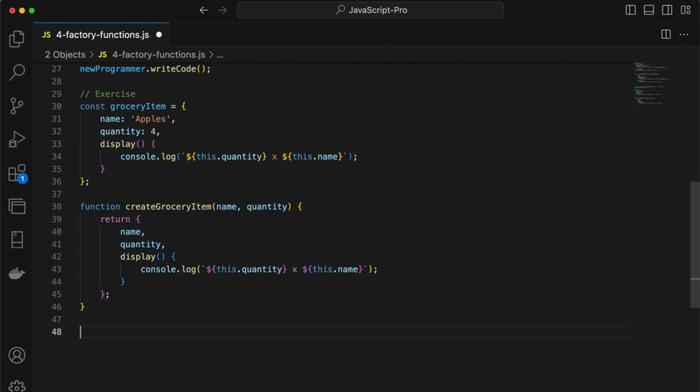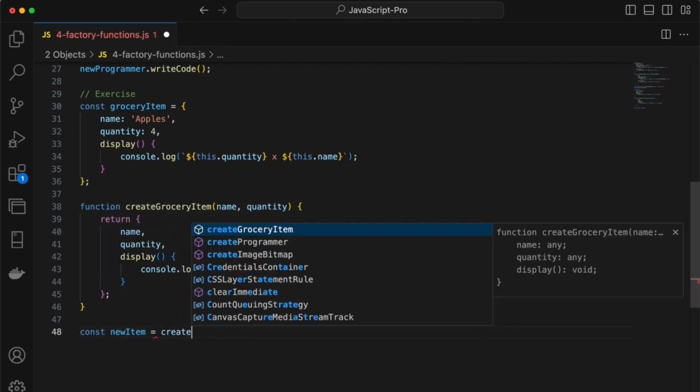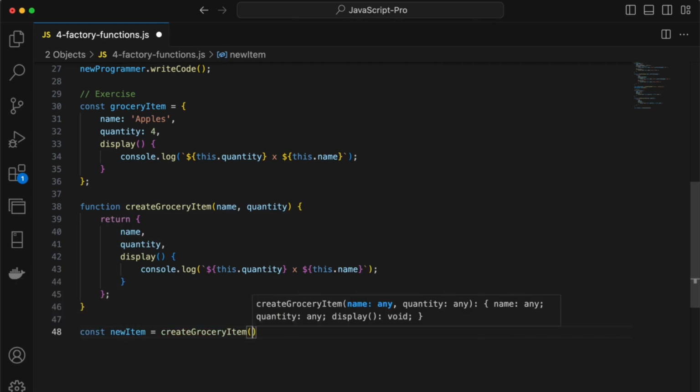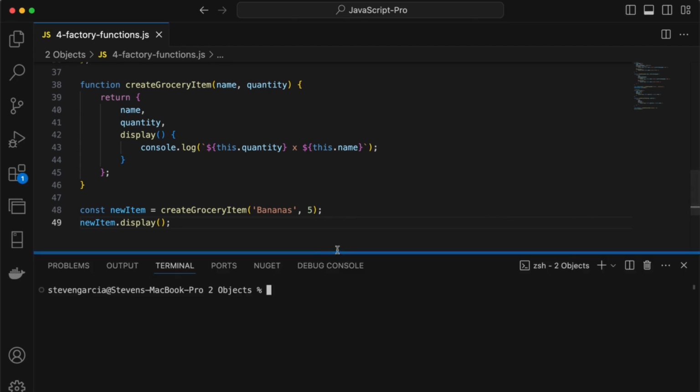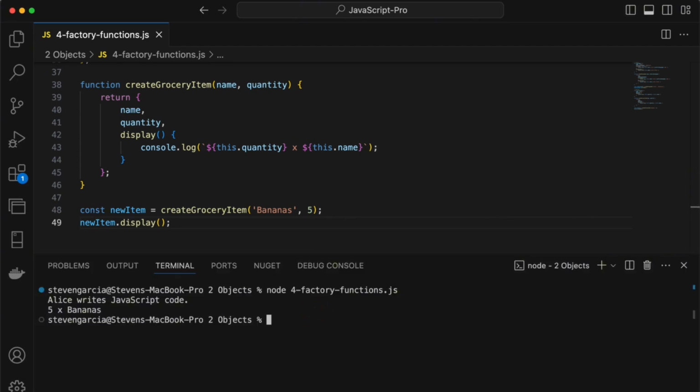And so now if we wanted to create a new item, we can say const newItem is equal to createGroceryItem. We'll say bananas, ending it with the S, and we'll just say 5. So I'll scroll down. We can call newItem.display. So let's bring up the terminal, and I'll run it again. And here we see the quantity of 5 bananas.